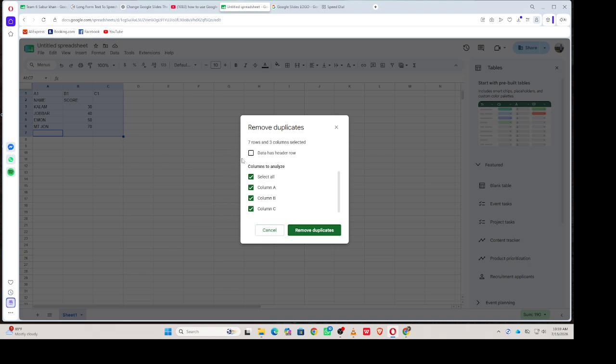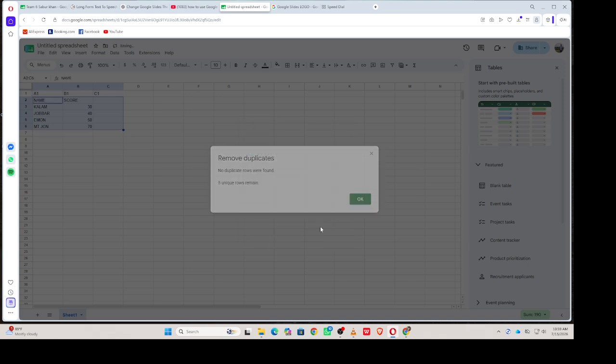If your first row contains column headers, make sure the Data has Header Row option is checked. Then, choose the columns you want Google Sheets to check for duplicate values. Now click the Remove Duplicates button.